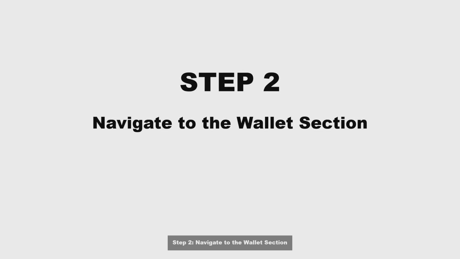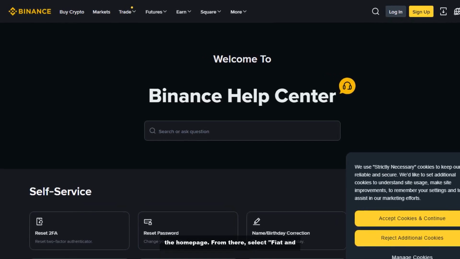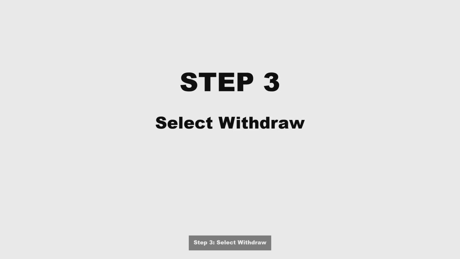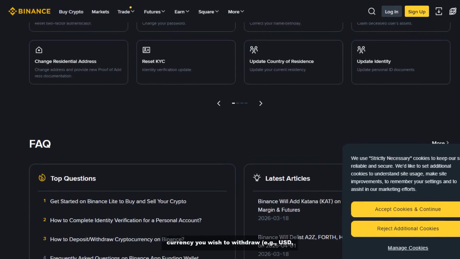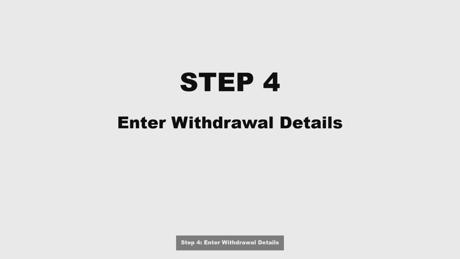Step 2. Navigate to the Wallet section. Once logged in, go to the Wallet section on the homepage. From there, select Fiat and Spot to view your available balances. Step 3. Select Withdraw. In the Fiat and Spot section, find the currency you wish to withdraw, e.g., USD, Euro. Click on the Withdraw button next to that currency.